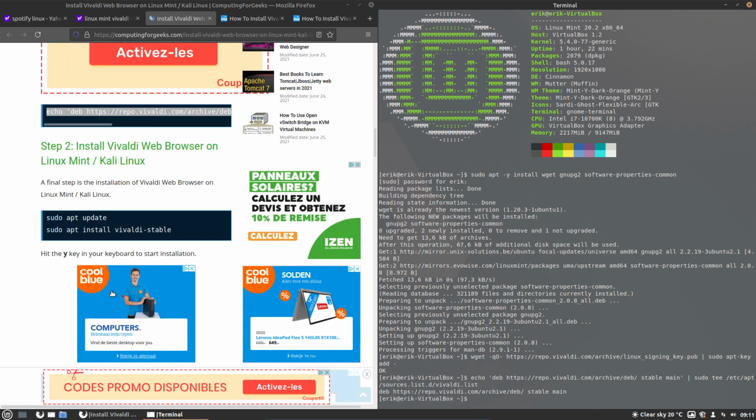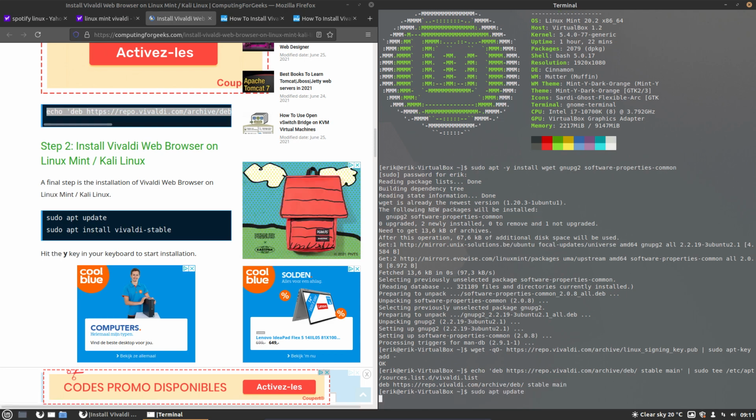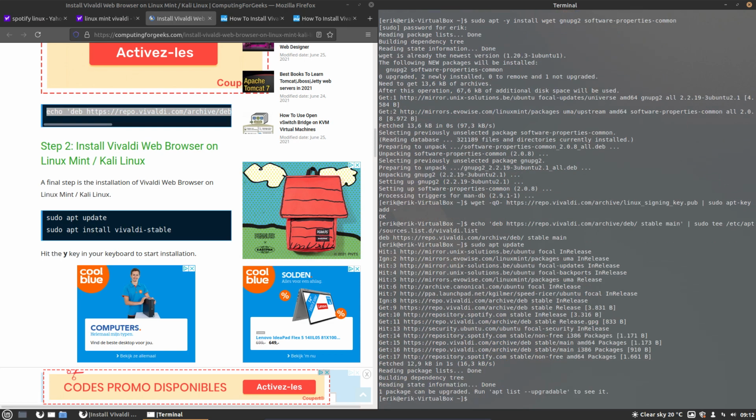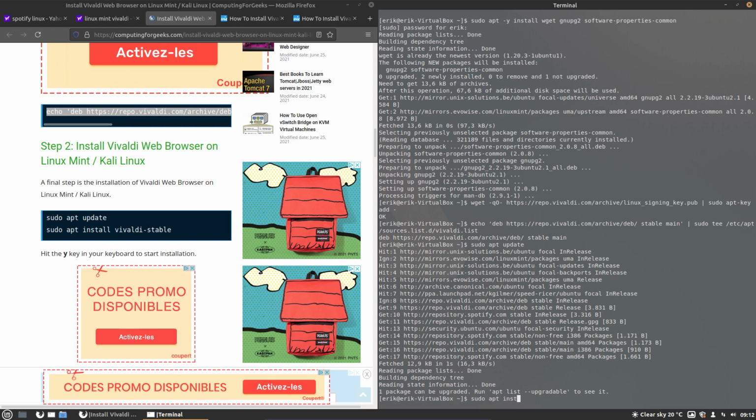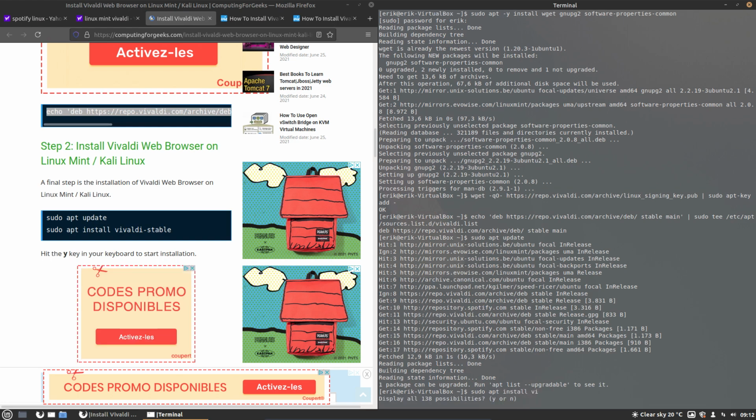All right. And then this one will just type apt update. So we're getting the new, let's take a look at the lines. So repository Spotify is there, repo of Vivaldi is there, you see? That's how it knows. I can now install. So this was still okay, this was not too difficult, let's be honest.